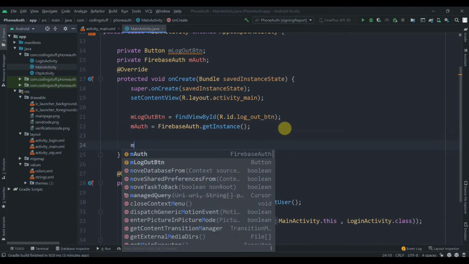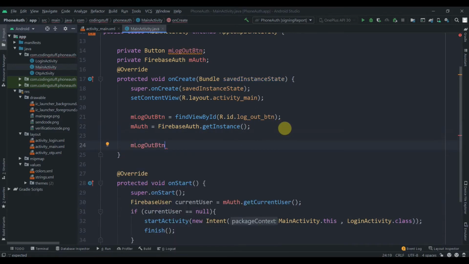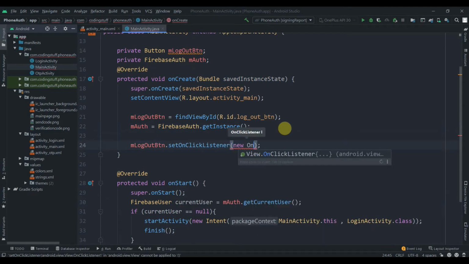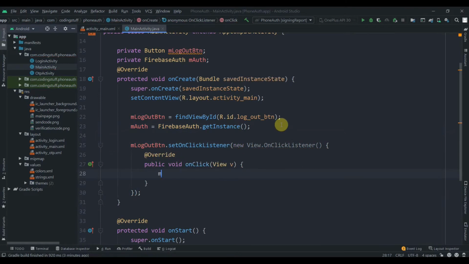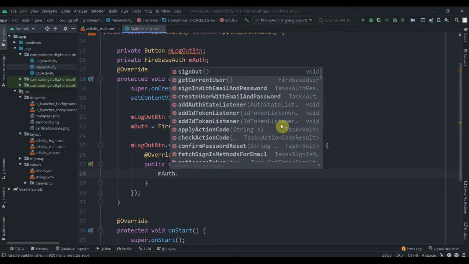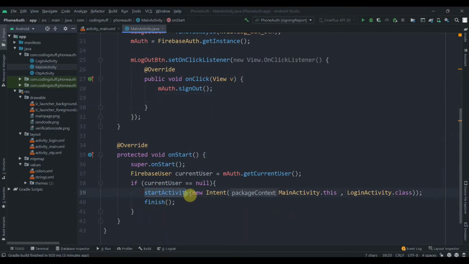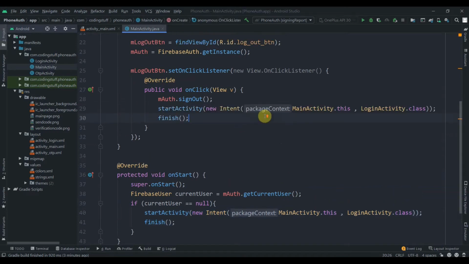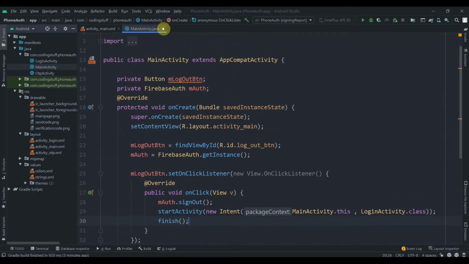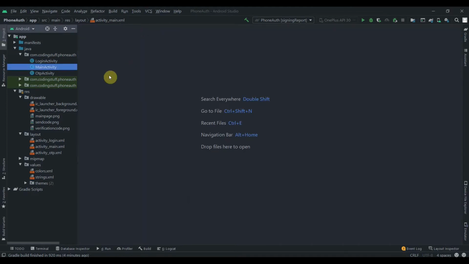So now just set on click listener to our mLogout button. mLogout button set on click listener, new on click listener, and here we just have to write mAuth dot sign out. That's it. And after this sign out we can send the user to login activity. So just copy this code and paste it over here. Cool, so that's it for main activity. Now we'll just close this.